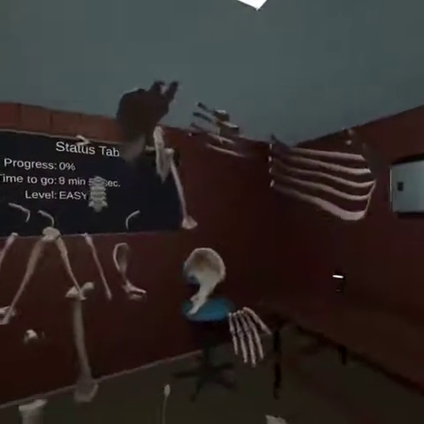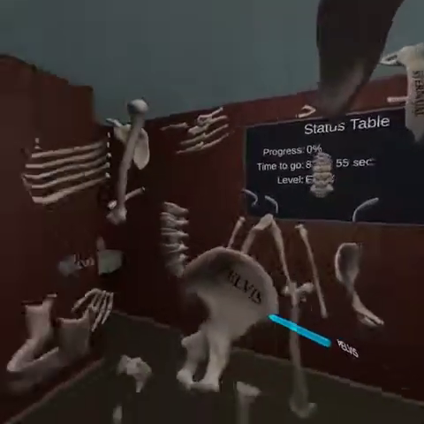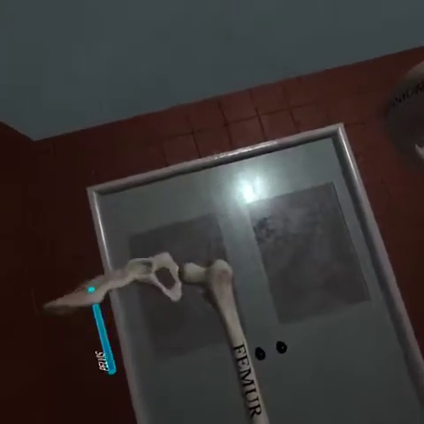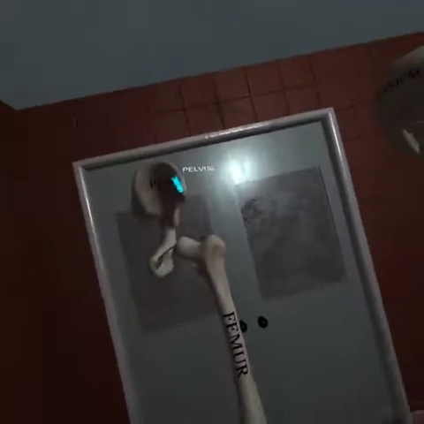Now I know that my femur is going to articulate with my pelvis, and I know that this is the left pelvis because it has the name on it. So I'm going to come over here, and I can try. I see this is my acetabulum here, that's where it's going to connect.